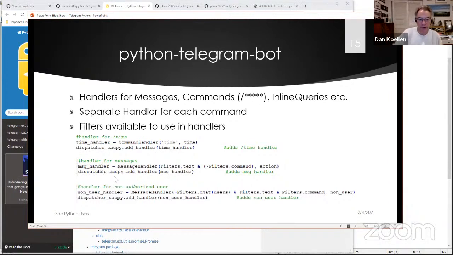This is a handler for messages. And in this one, I've got filters. And the filters are really nice also because, for instance, here, I'm filtering where only text will be handled by this message handler. No commands will be handled by that message handler. And then the function that does the execution is called action. So we'll be looking at the filters a little bit more, but that's another nice thing about Python Telegram bot over Telepot.